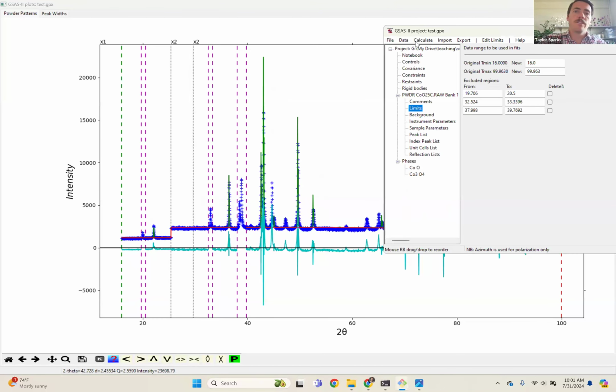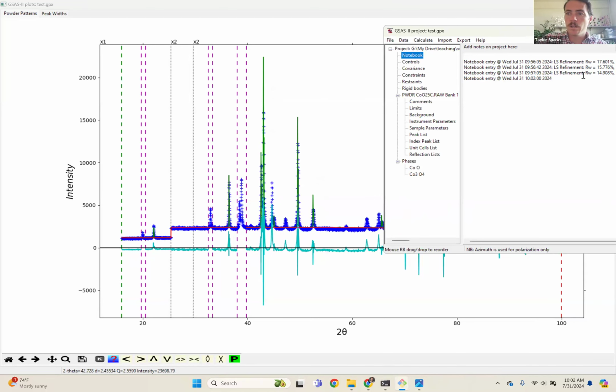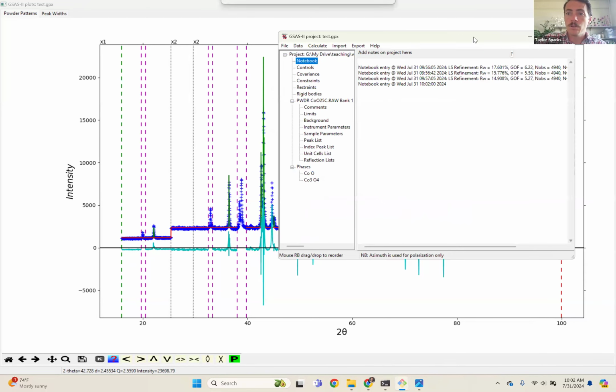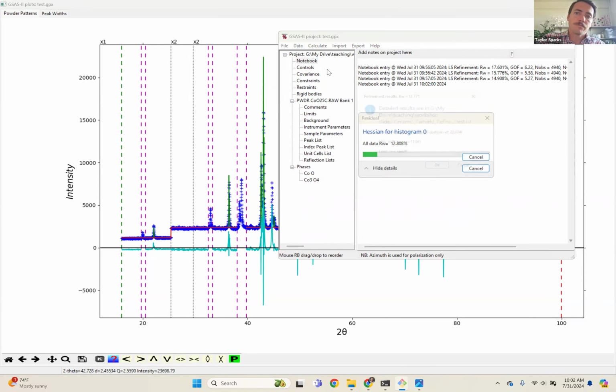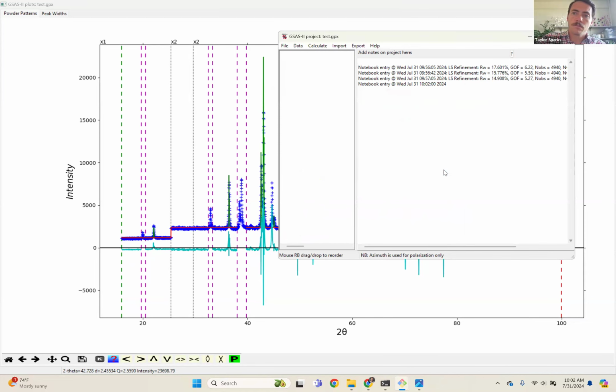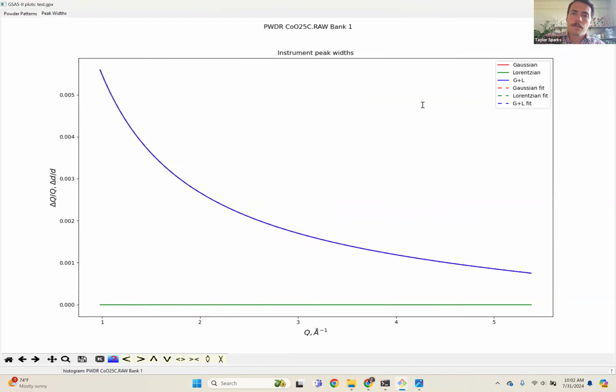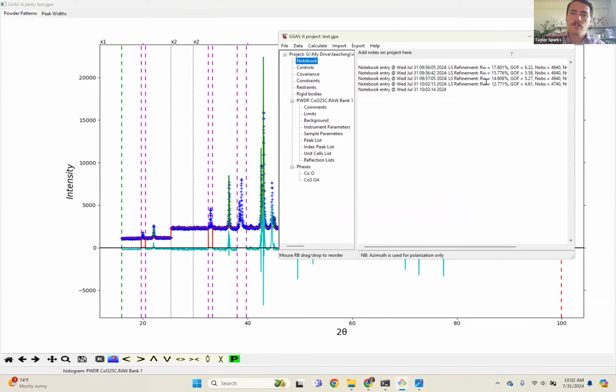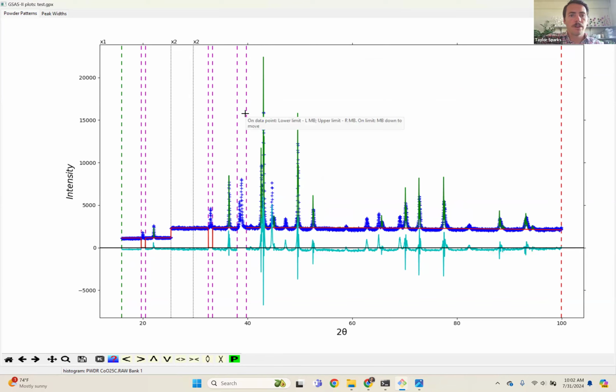And then when you come back to refine this, again, our last refinement only got down to, it was already pretty good at 14.9%. It's going to get significantly better. Yeah, it's down to 12.7. And as you went one by one through these, it's just going to get better and better as you exclude those regions. So it's fairly common that you'll want to learn how to exclude regions using GSAS.